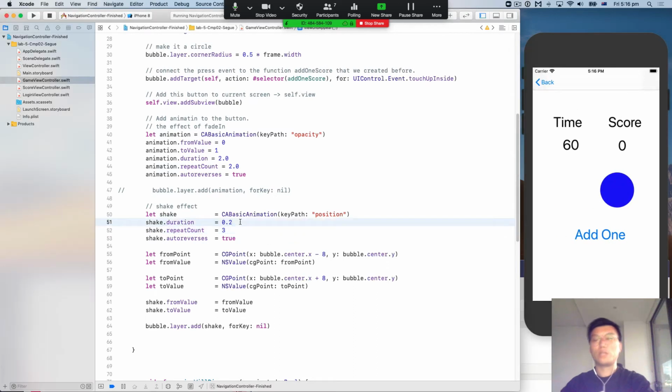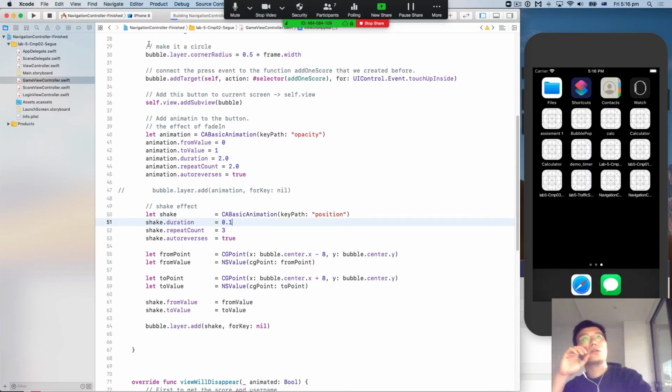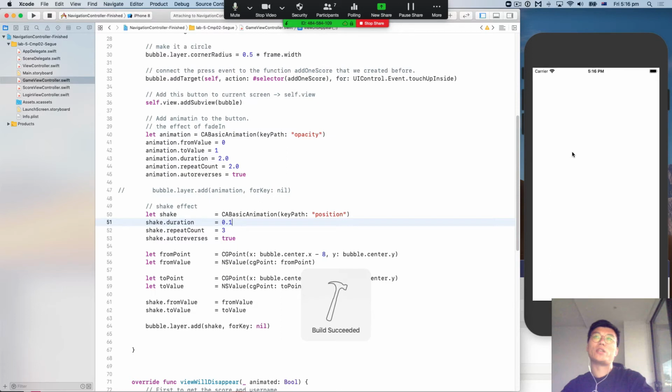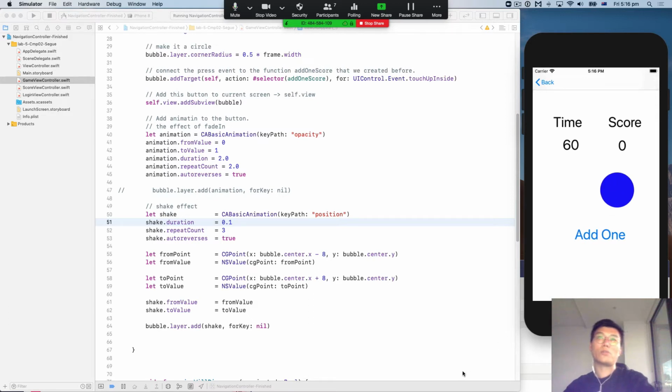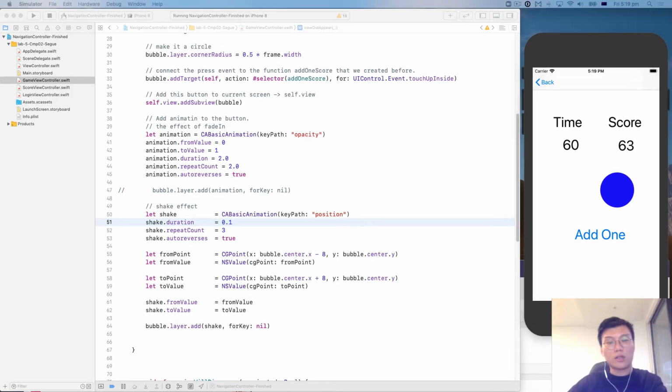You can change the duration to be quicker to have more of a sense of shake. I think I changed the value afterwards, so it's not like a shake anymore. Okay, this one looks like a shake to me. Make sure it's working on your side. Okay, let's continue.